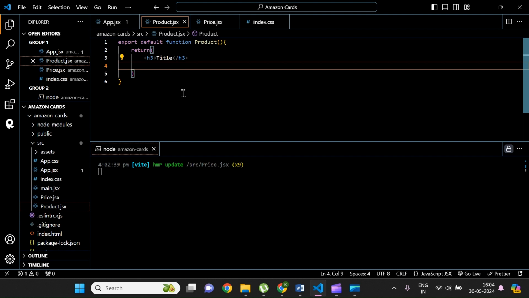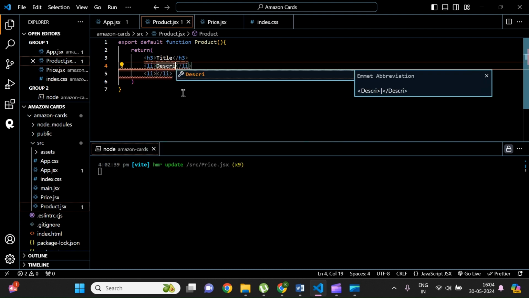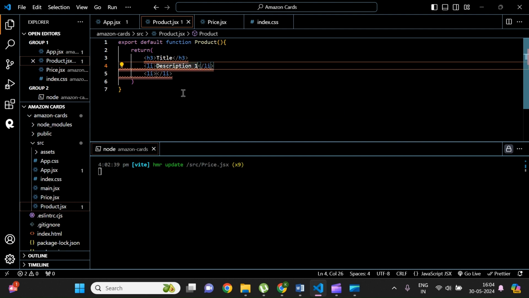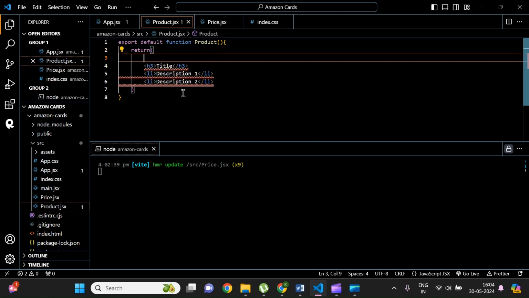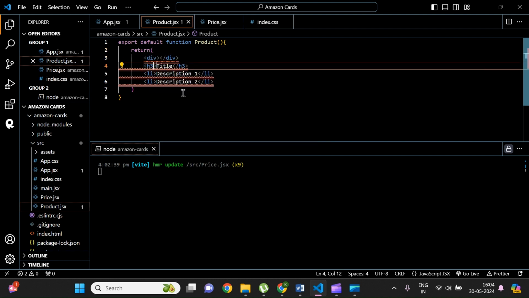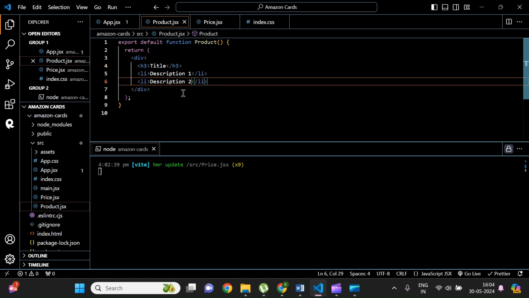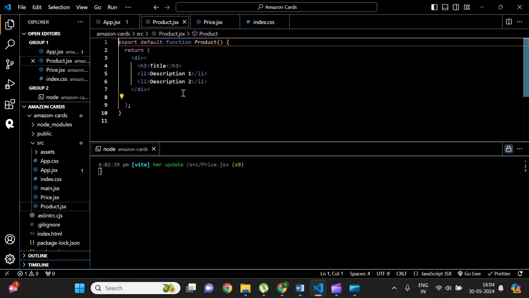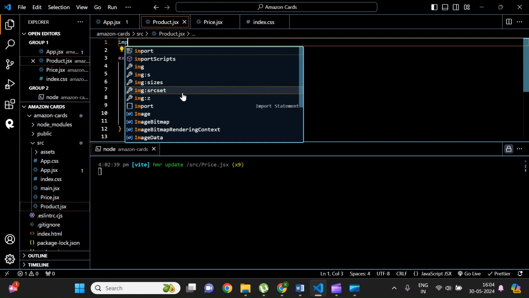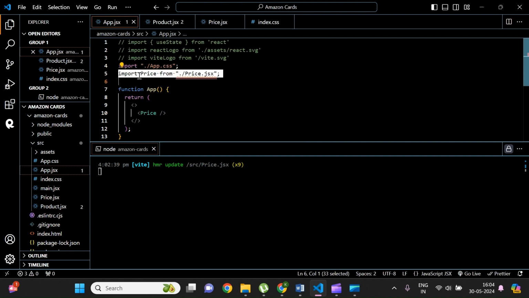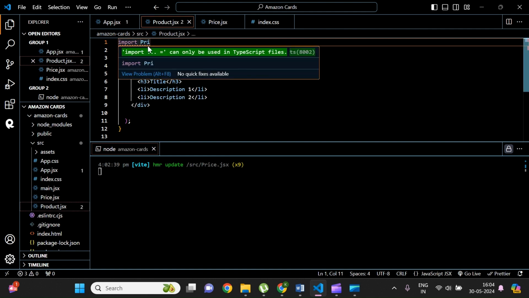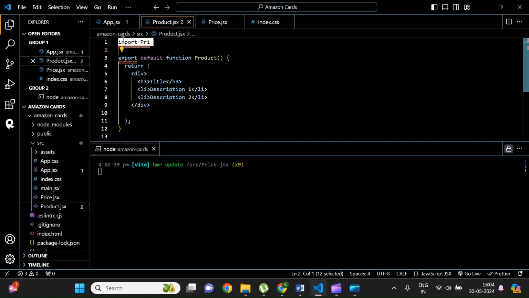then we will have a ul with, let's say, two li's, description 1 and description 2. First, we are just creating the skeleton of our page, and here we have that. Control V. And here we will import the price, because we are going to use Price in the product itself. Import Price. Let's copy this from here, Control C. Sorry, Control V. All right.